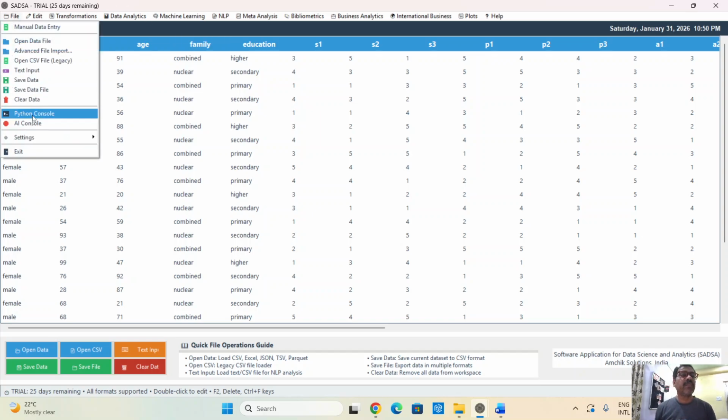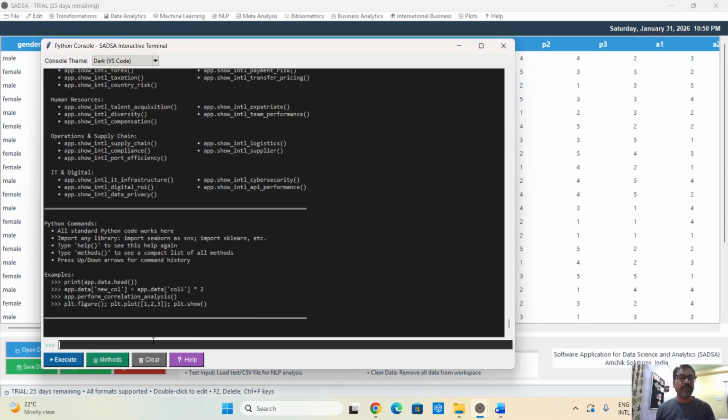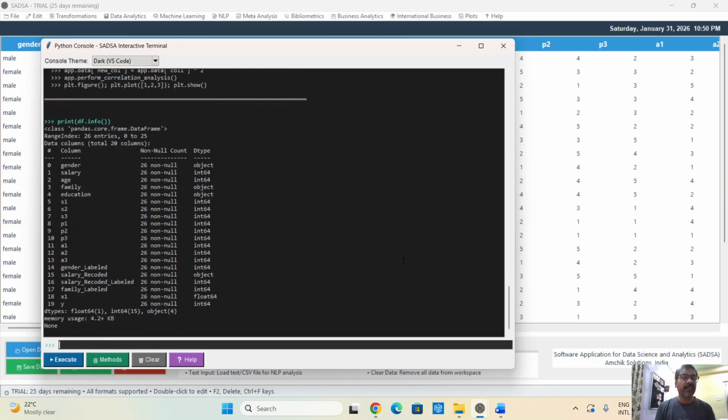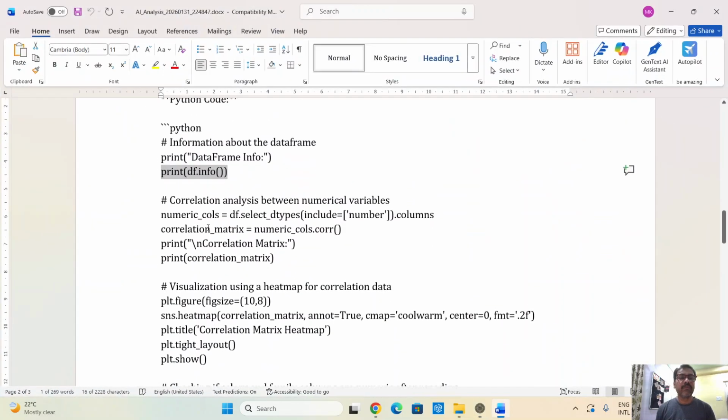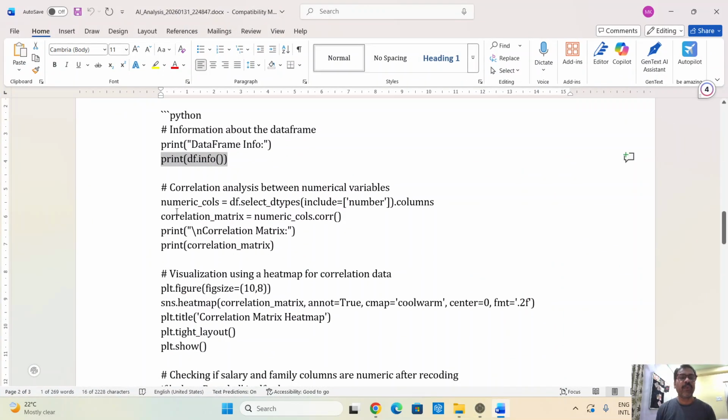Now let me open this Python console. I already have copied it, it seems, yes, and I pasted it here, and then enter. So this is about info. Now I got all this. It is telling me there are 26 entries, and then these are the columns, and these are the different data types. Let me go back to my report, AI chart report.